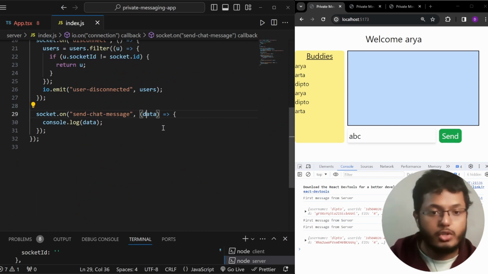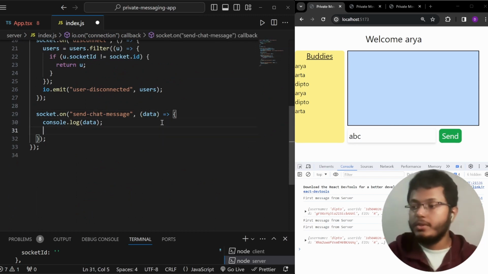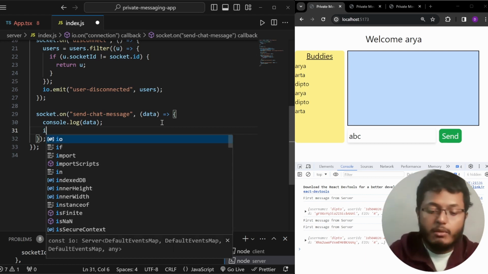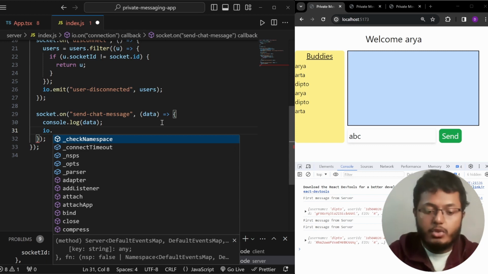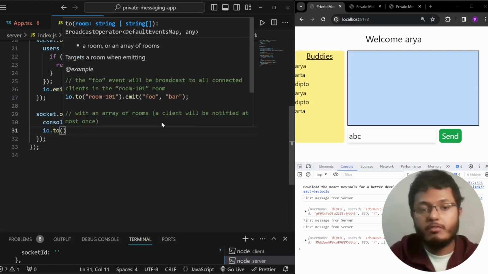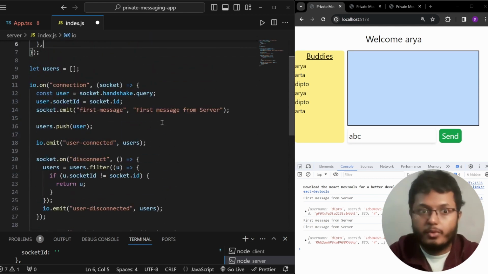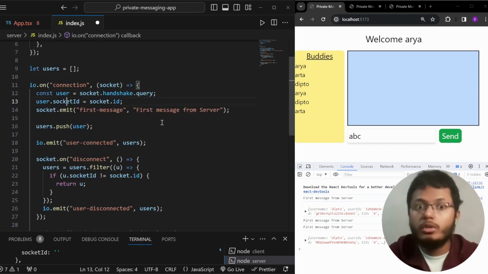So now we will go to our index.js and send what we have received. What we want to do is send these to both the users, to Wipro as well as Arya, both the sender and receiver, so that it becomes a little bit clearer to track our messages on the client side. Actually, I want to send to specific rooms, so I have to use io.to. But before doing that, we have to create some rooms. There is a concept of rooms in socket.io, using which we can send our message to specific rooms.